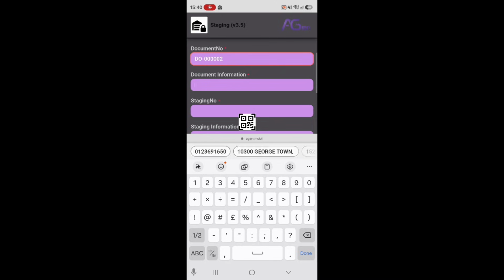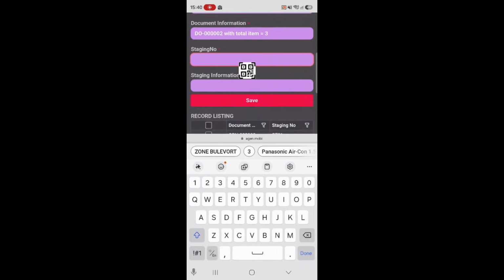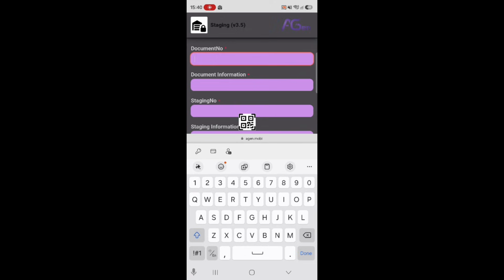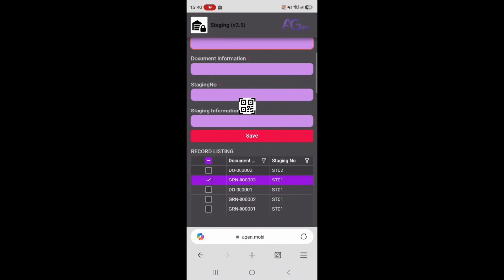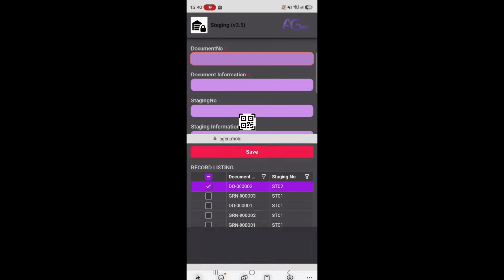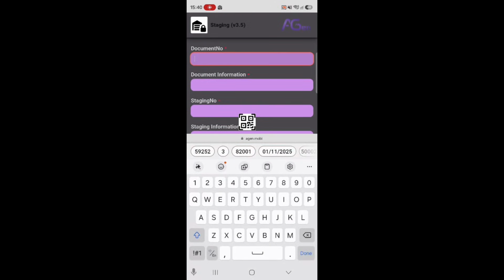Once the document info populates with item details, enter the target staging location in the Staging No field, such as ST02. Click Save. The system logs the assignment, and you can verify the entry at the top of your record listing table.